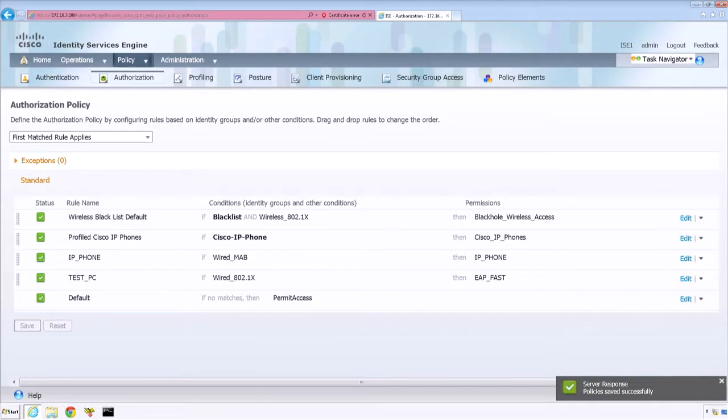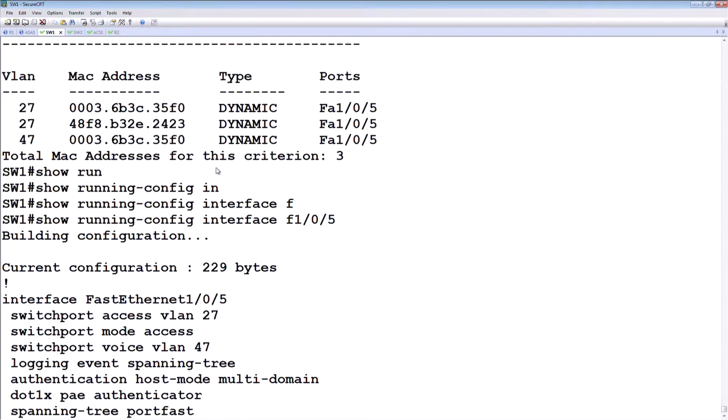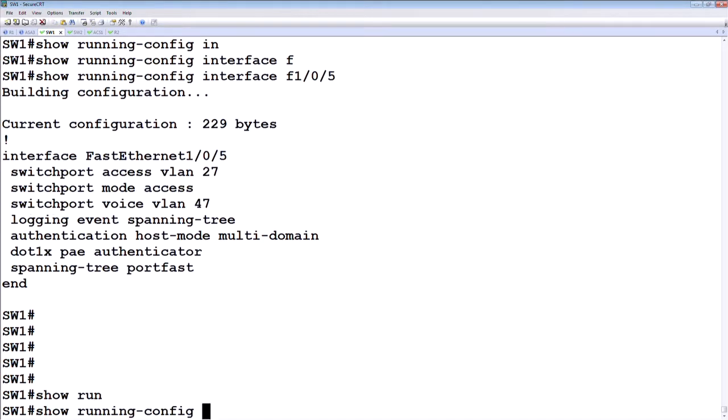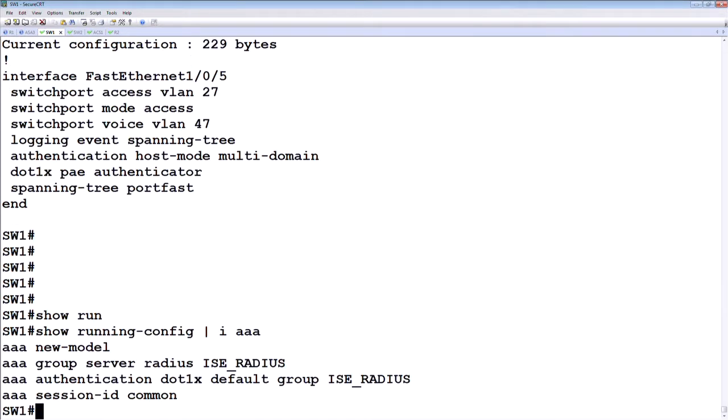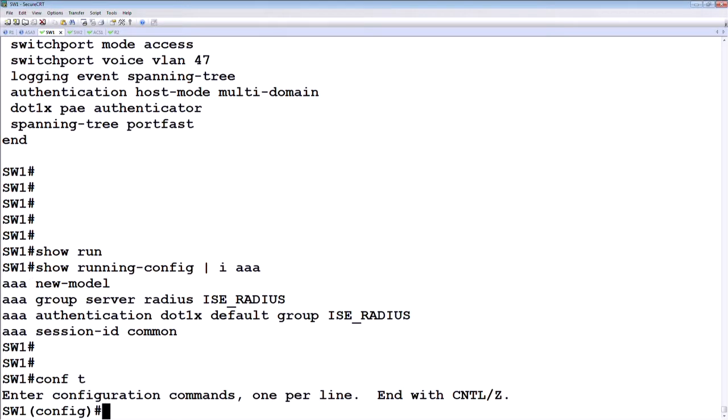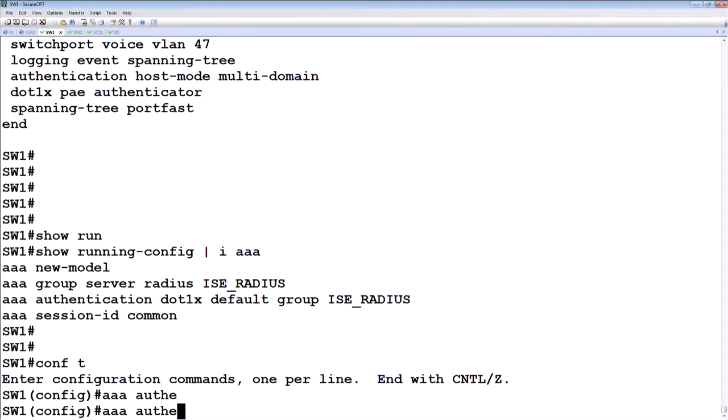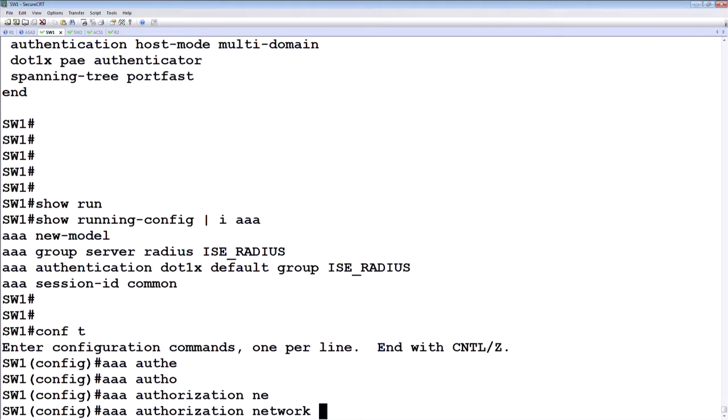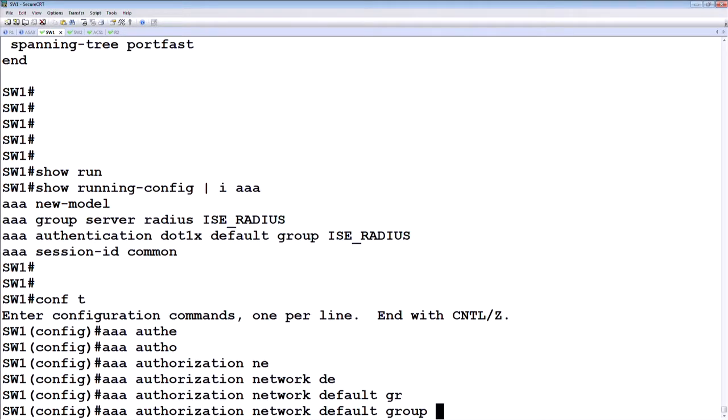At the same time, I need to go on the switch and re-enable the authorization network, because otherwise the voice VLAN authorization received from ISE will not be enforced by the switch. So I want to say AAA authorization network default group ISE radius.